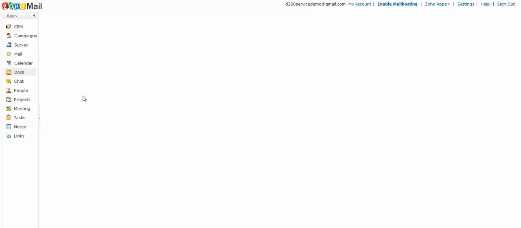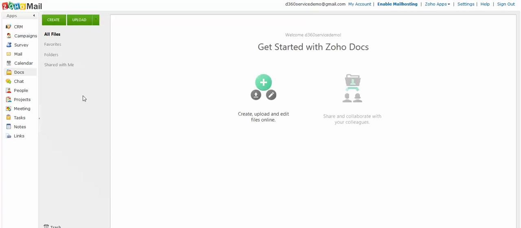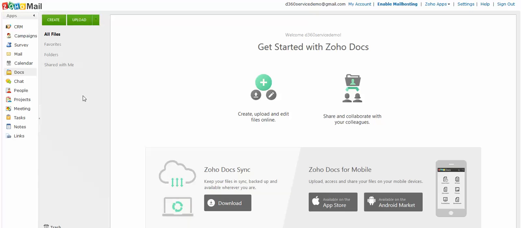Zoho Docs is a fully fledged document storage and document management system. This also embeds the 3 main components of the Office applications. So that is what is called Zoho Writer, Zoho Sheets, and Zoho Show. So that is the equivalent to Microsoft Word, Microsoft Excel, and Microsoft PowerPoint.